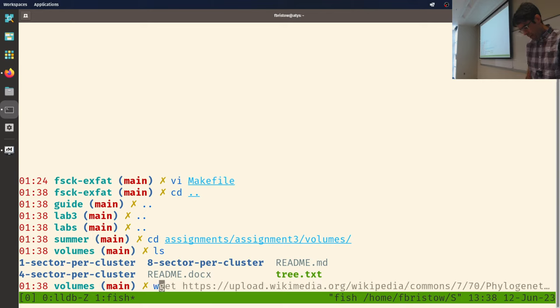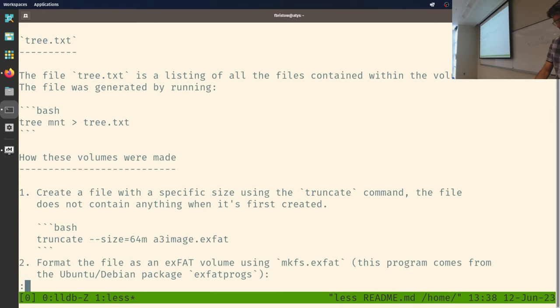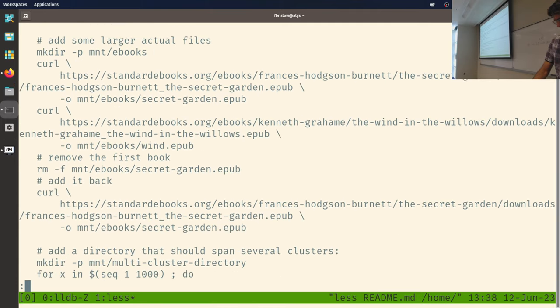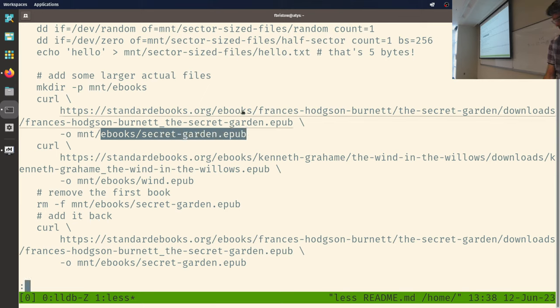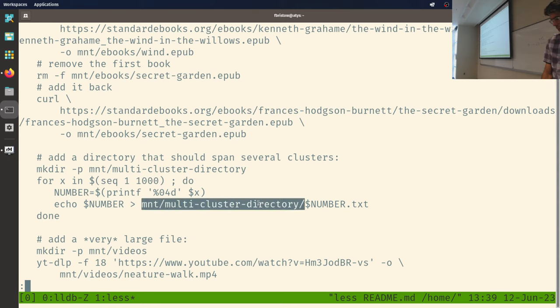The contents of this are going to be, so I'm going to take a look at the README. The README has all of the file names that are on here. So the file that's in ebooks, secretgarden.epub, is going to be what you get from downloading this file. The multi-cluster directory, this is one that's got so many files in it that it spans clusters.